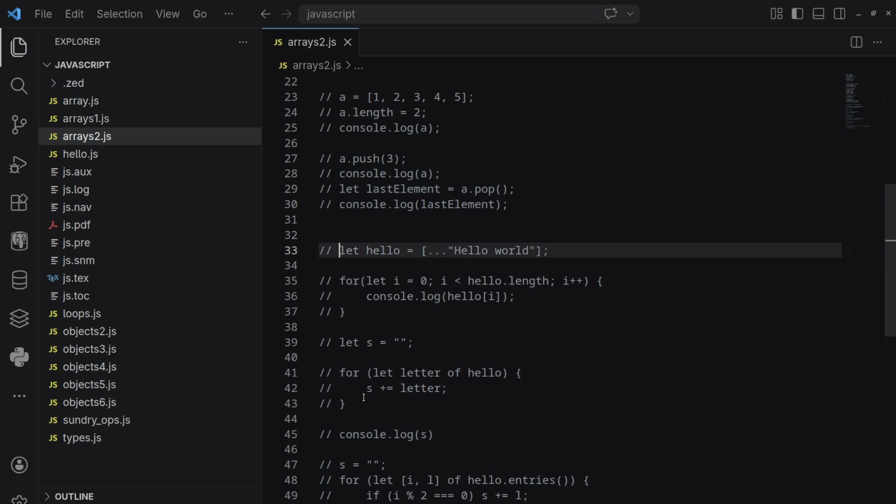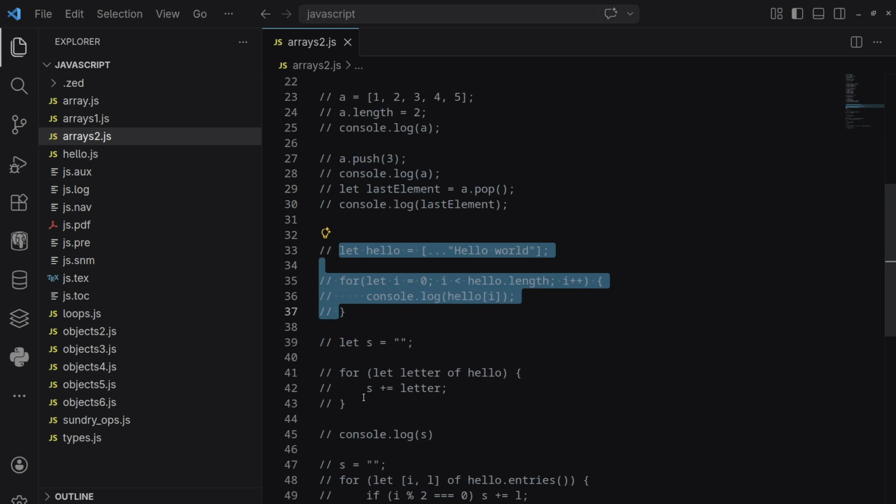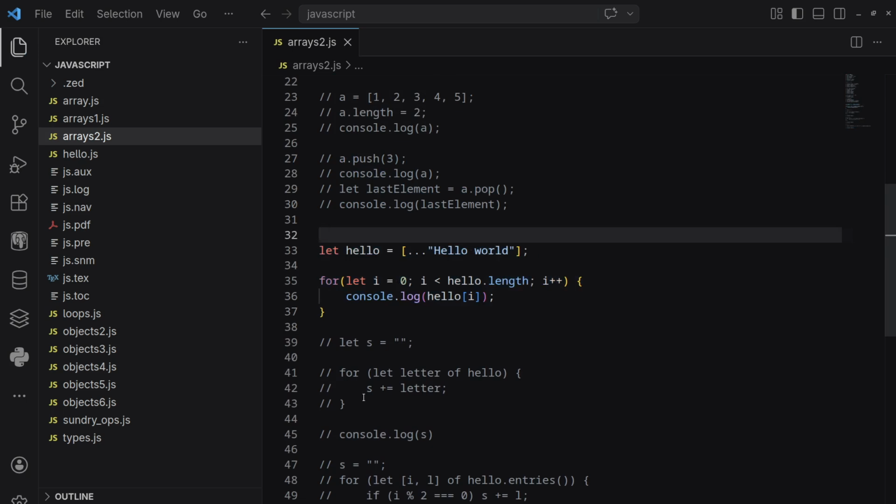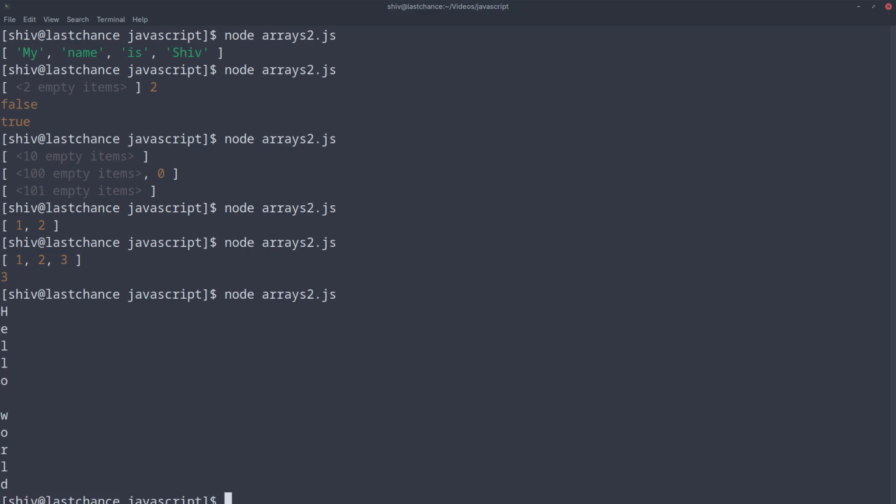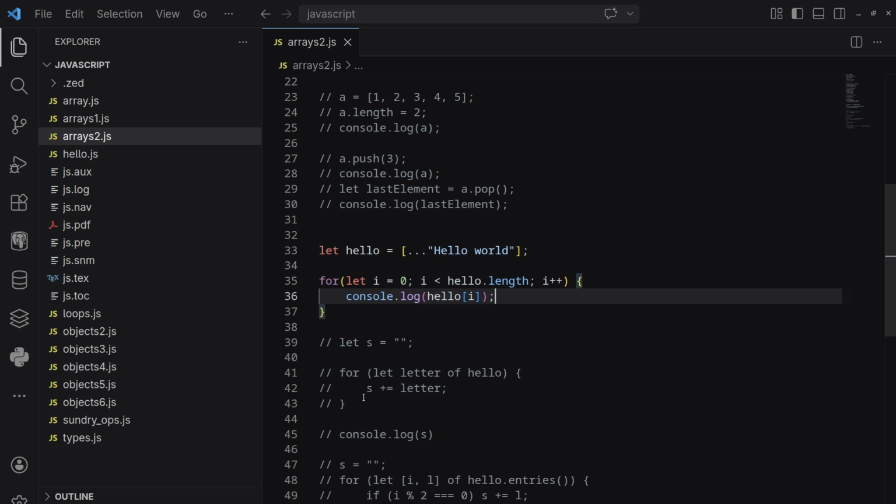Now we consider some ways in which we can iterate an array. Suppose we have this hello world string converted to a character array, and then we iterate using a classical for loop. The index starts from 0, iterates till hello dot length and gets incremented, and it prints the character array's element at position i. So let's see. It prints hello world. That is the old way of doing this.